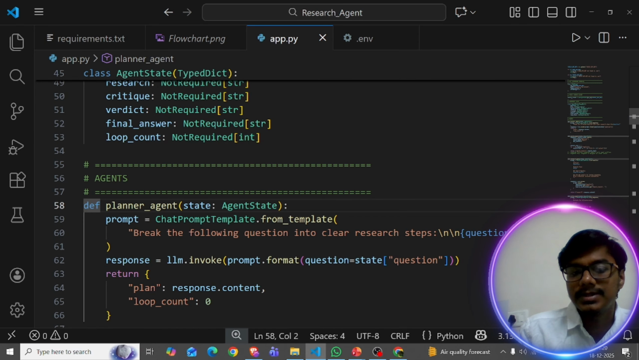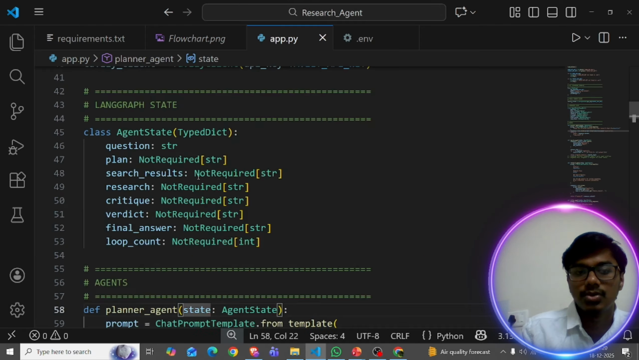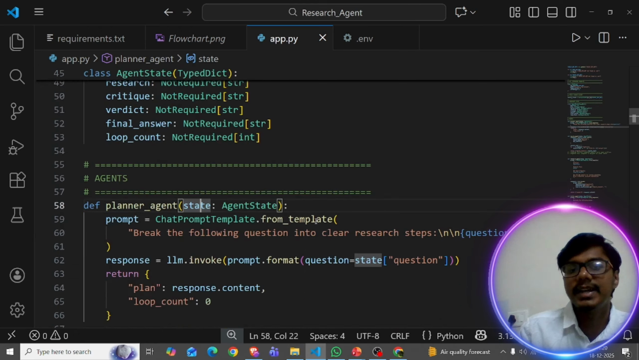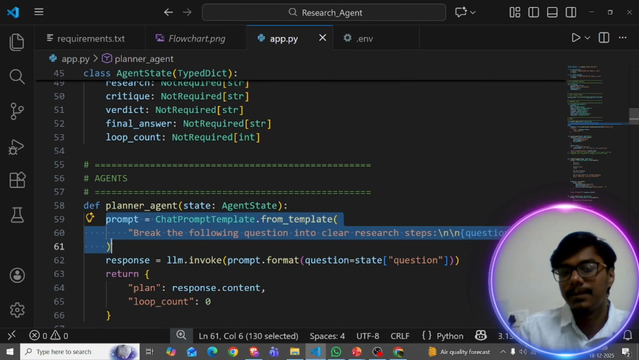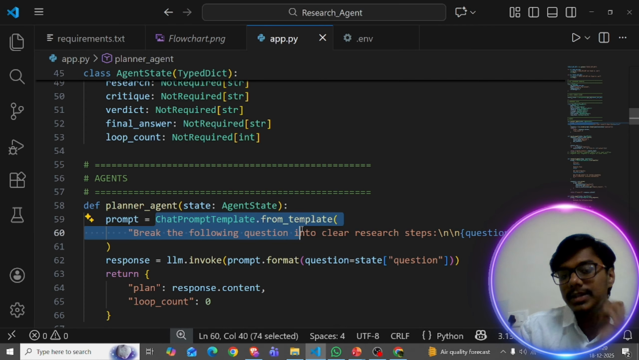So def, I am creating the planner agent. The state inherits the AgentState. This is my agent state. First of all, let's give the prompt to the LLM. We are using LangChain, and in LangChain we are using the ChatPromptTemplate, from templates.